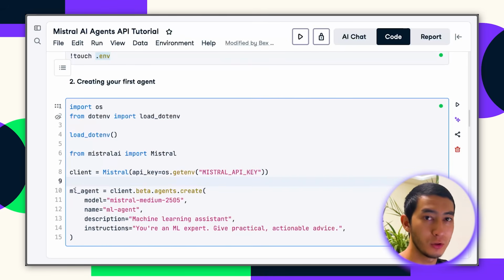And then we're going to create our very first agent using the client.beta.agents.create function. This function is going to accept 4 parameters. The first one is the model name, which is going to be Mistral Medium. This model is going to bring a balance between performance and cost. And then we're going to give a name to the agent. This name doesn't necessarily have to be unique, but for organization purposes and clarity, I recommend that you stick to unique names for your agents so that you can differentiate them later on.